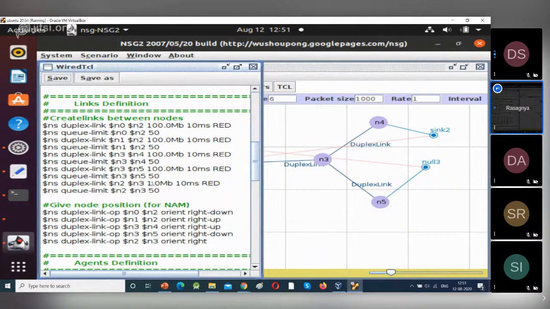If you give 100 MB capacity, there will be no packet dropping because the capacity is the same for all links. The senders will send data to the intermediate devices, and using this common link, they will send data to the other devices. That's why, to observe the packet drops, I am changing this capacity. Based on your requirement, you have to change the capacity, and the delay is 10 milliseconds. If you observe here, the queue type is RED. Next, we have queue limit for N2, N3, it is 50. So change the queue size to 30.